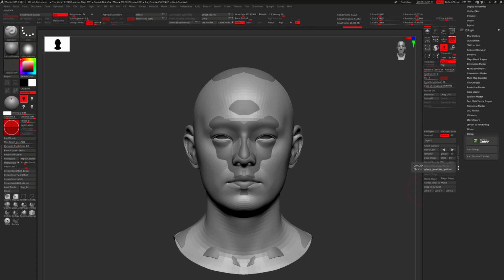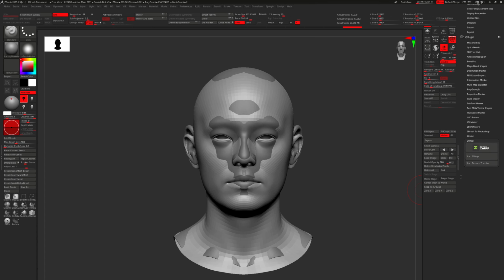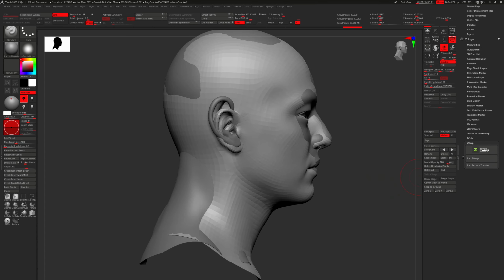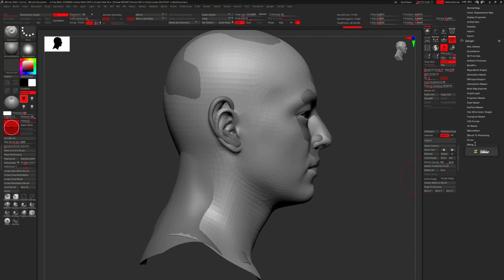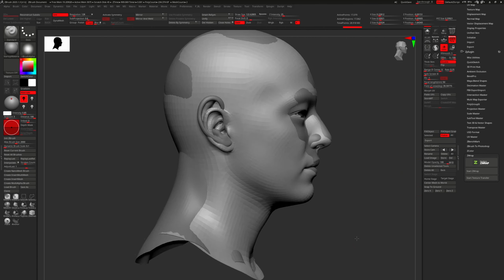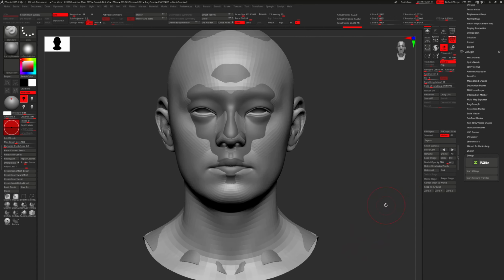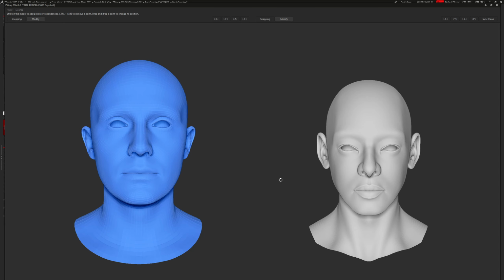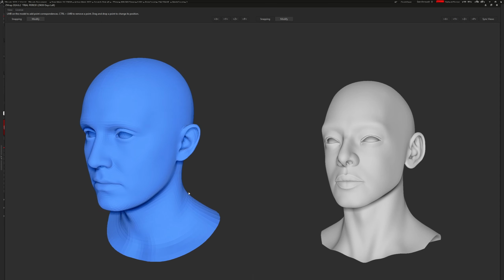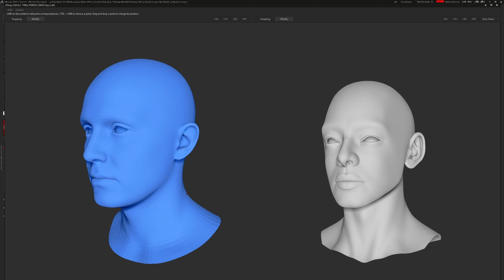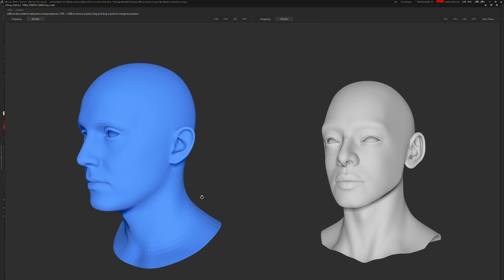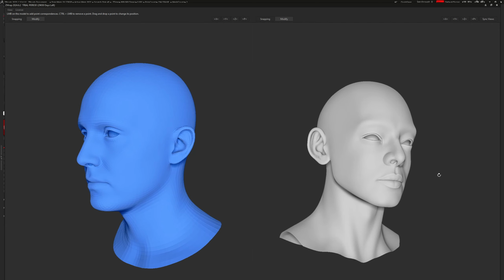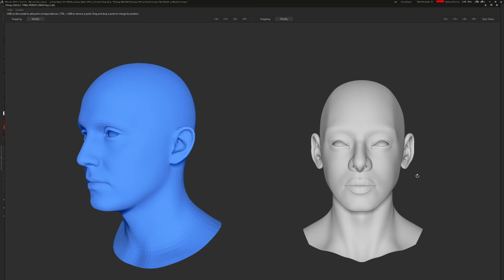If you install the ZWrap plugin, it will be in the ZPlugin menu. So I'm going to ZPlugin under ZWrap. You can see these 2 buttons. So I'm going to press this to start ZWrap. Now ZWrap is open. As you can see, this is how the models are. The blue one is going to be the one which is going to wrap, and the white is going to be the one which is going to be wrapped around.